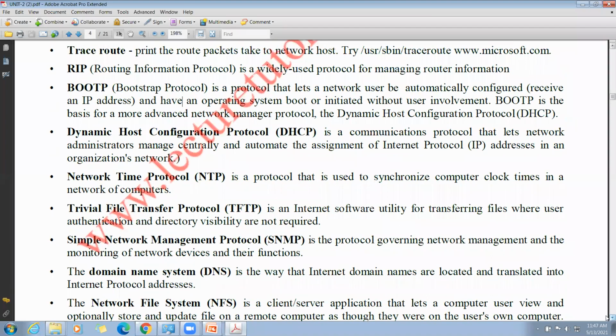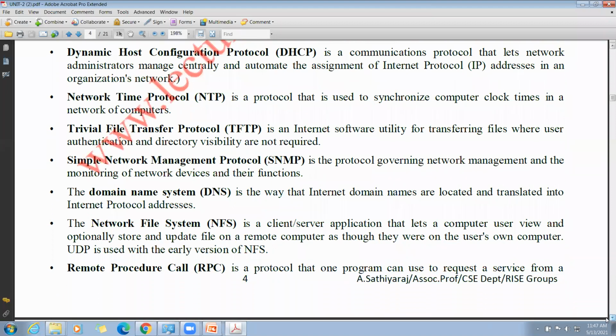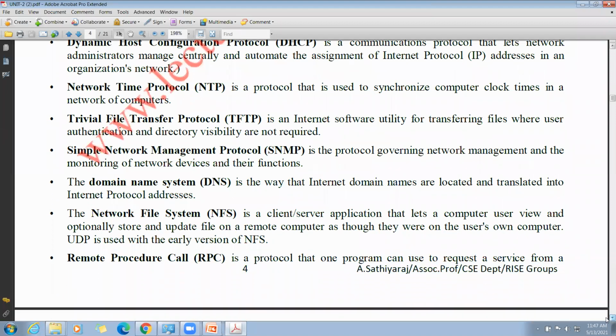Next one, Network File System. In the network file system, it is a client server application. NFS is a client server application that lets a computer user view and optionally store and update files on a remote computer as though they were on the user's own computer.